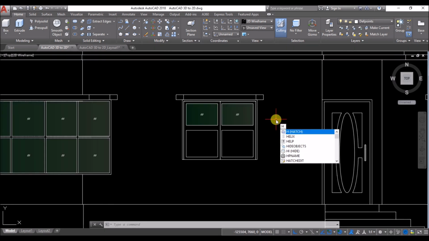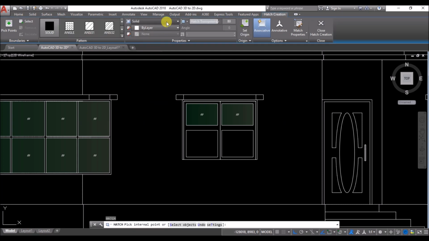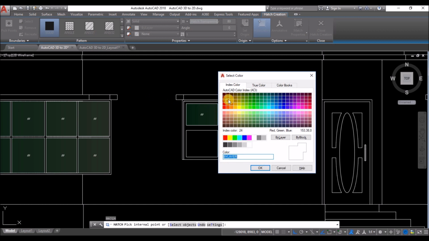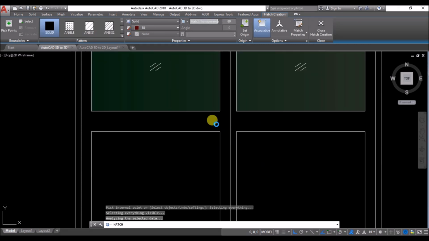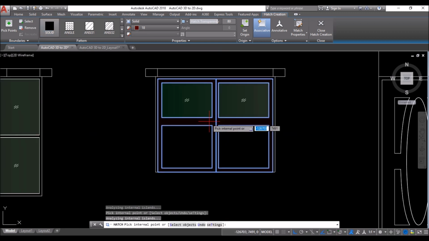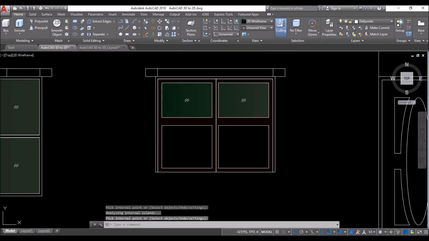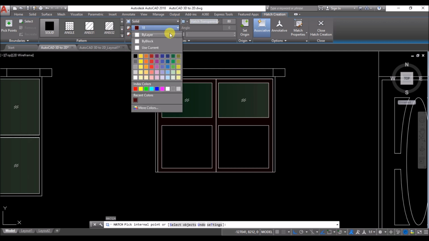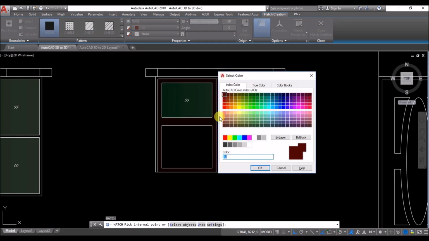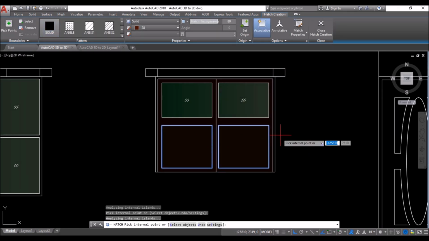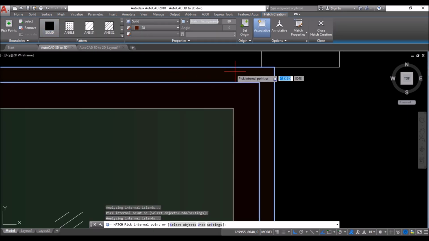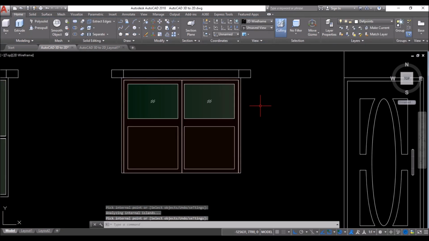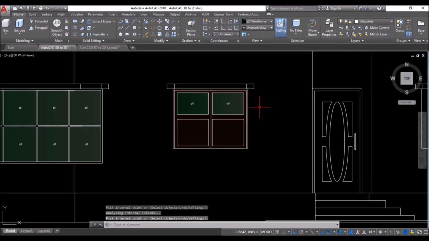Type H and press enter again. Let it be solid. Choose a color. I am selecting this brown. And then click at the portions as shown to add the hatch. Repeat hatch command. Select a different shade of brown. Color choice is up to you. You can choose any color of your choice. And add hatch to the panels and the frame as shown. Right click to exit. So this window is done nicely.